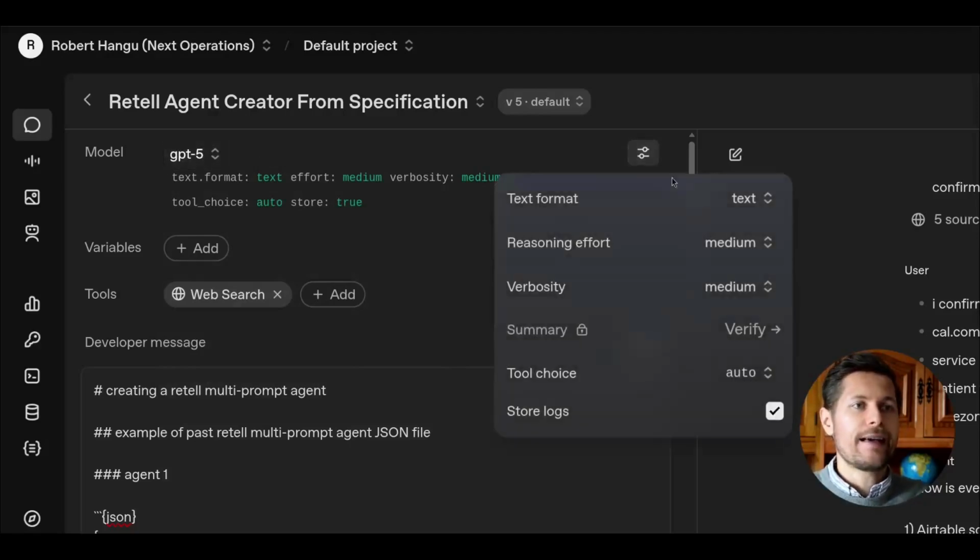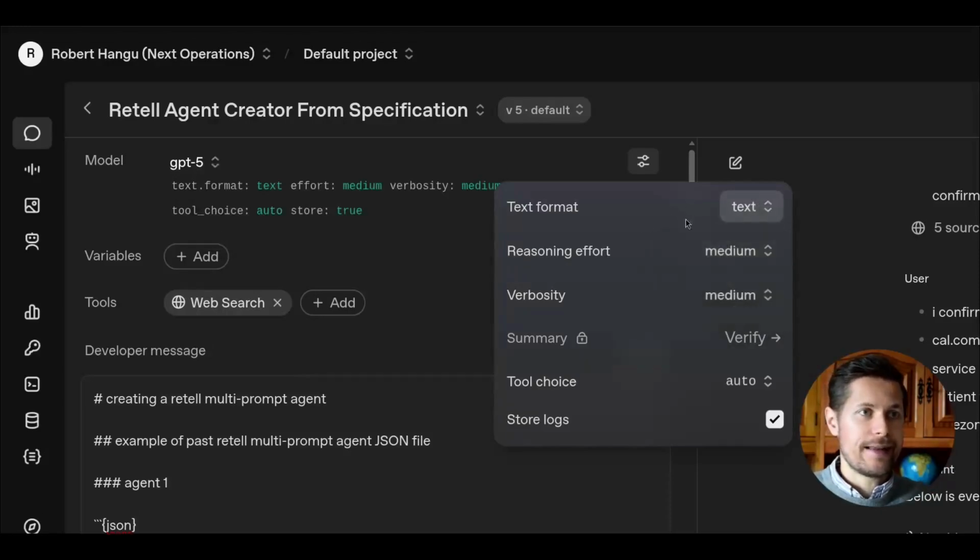And then over here, I can configure it. Most of the times the defaults are okay. So the text format is okay. We go with text. Reasoning effort, medium, also good. Verbosity, medium, also very good. Tool choice, auto, very good.